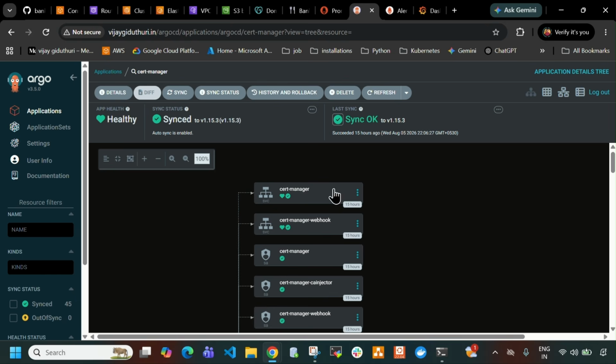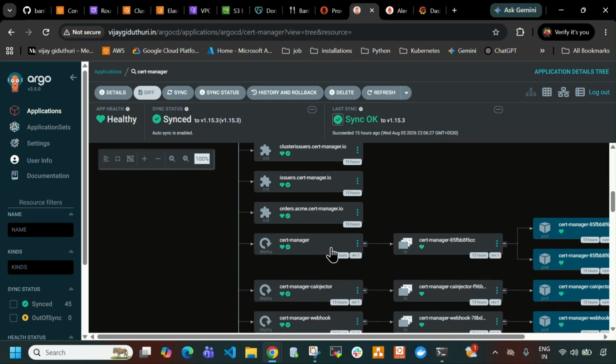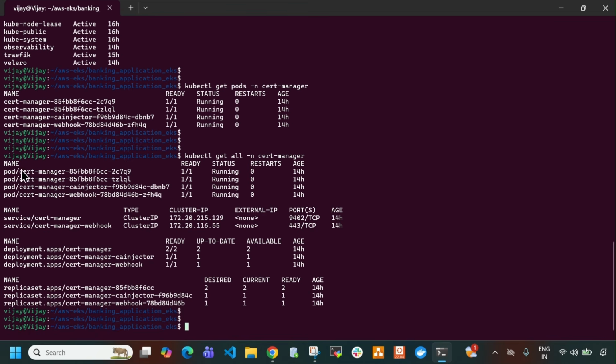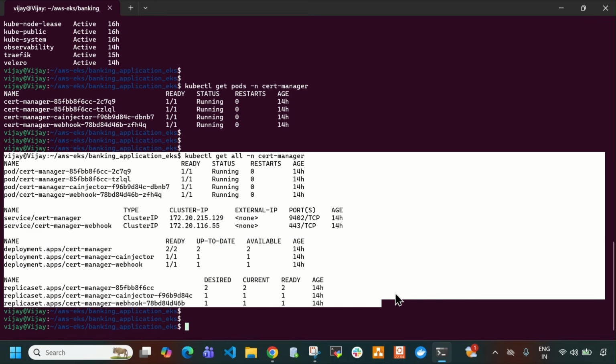Okay, so here you can see it's loaded successfully. Inside cert-manager, these are the services. These two are the services, cert-manager and cert-manager webhook. This is the service account. You can see all the resources, guys. Like I already showed you in the CLI, right? These are all the resources it's running.